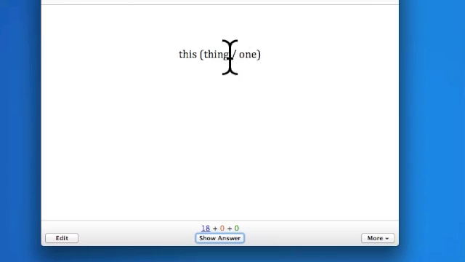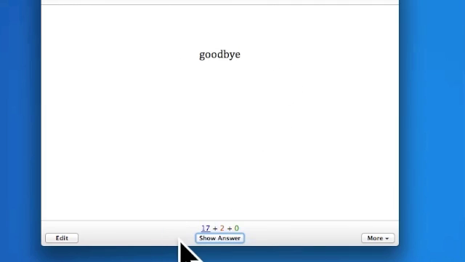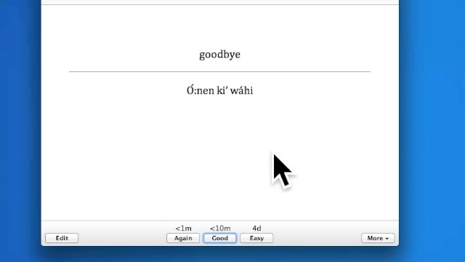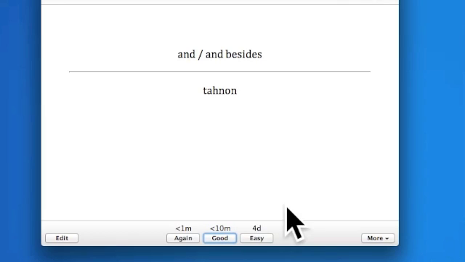This thing, or this one. Is that tiga? I think that's tiga. Show answer. Oh, it's giga. I got it wrong. So I'm going to click again. Goodbye. I know that one. Oh, it wanted the full lengthy one. So I'm going to say, I did pretty good at that, but let's hear that again. And besides. So let's show the answer.